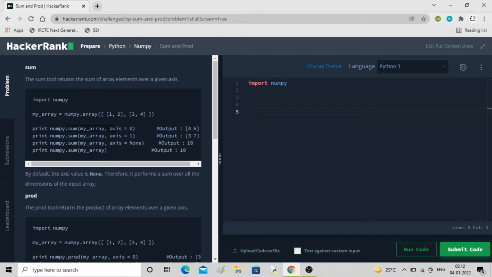Here you can see if you do numpy.sum of myArray with axis equals 0, it will calculate the sum corresponding to the 0th axis. You can see 1 plus 3 is 4, 2 plus 4 is 6. That's the output here, corresponding to axis 0.